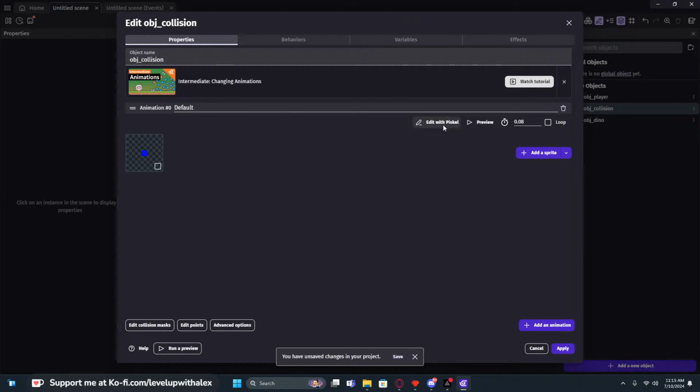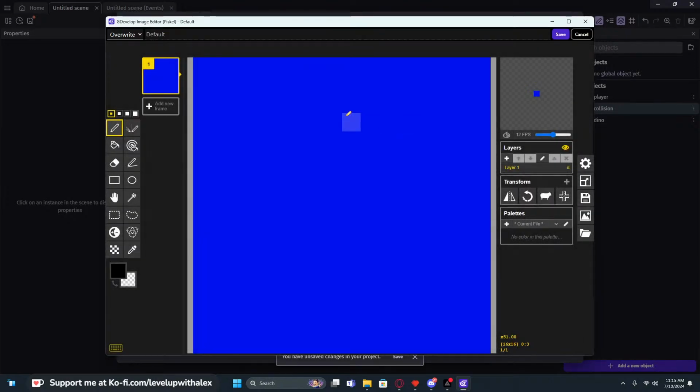It's totally fine. Now we're going to go into edit with Piskel, and here we want to not overwrite default. Instead, we want a new one, and then we're just going to name this picture collision.